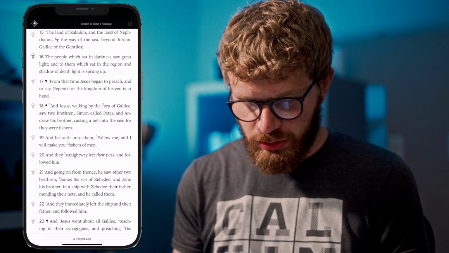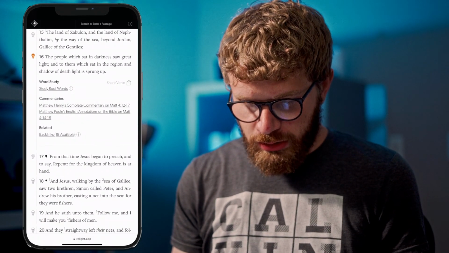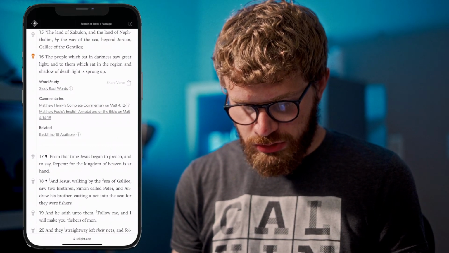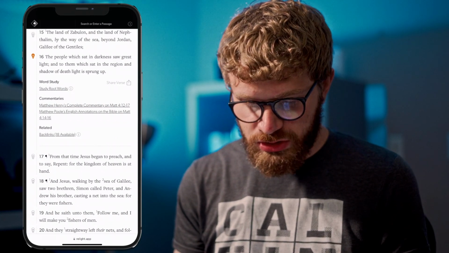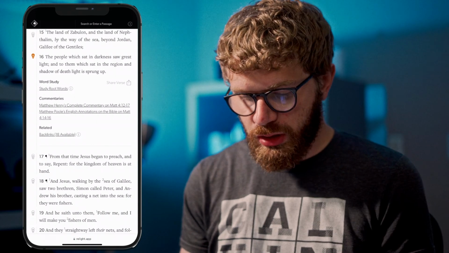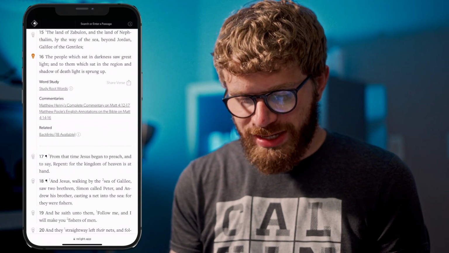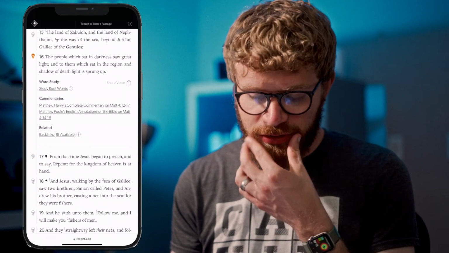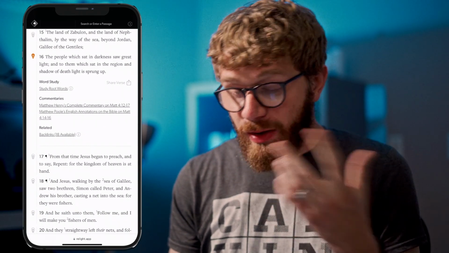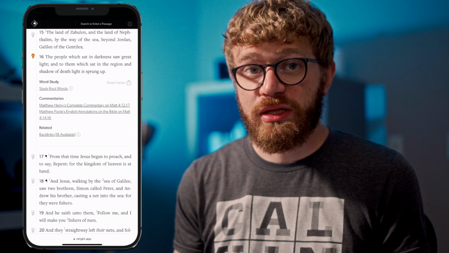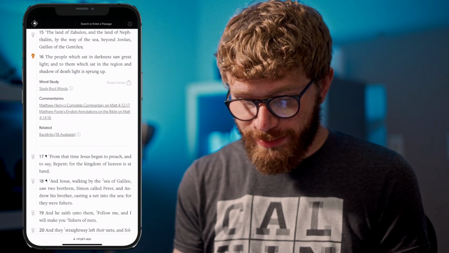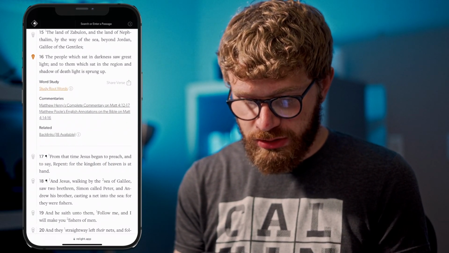I'm going to tap on the light bulb icon. And then you can see here we have this new section called Word Study with study root words under it. And if you tap on the info icon there, there's a little bit of info about how to do a word study, which kind of negates the purpose of this video, but whatever. We'll skip that, and we'll just tap right on study root words.